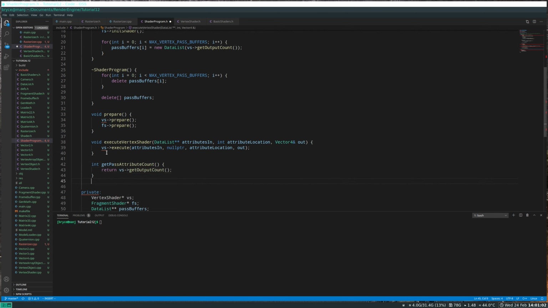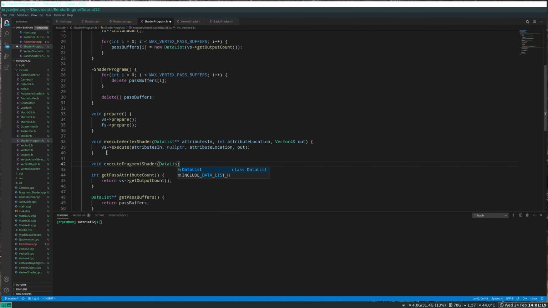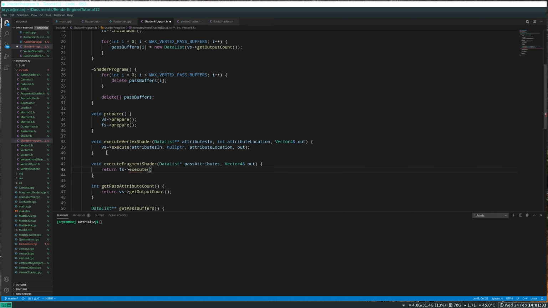Easy as that. Now data list pointer, you want to get pass buffers in the shader program, and you just return the pass buffers. So now there's another function that we need to add, execute fragment shader, which takes in just a data list pointer, pass attributes, and a vector for reference for the output. And this is just going to return fs.execute, and we pass in the pass attributes and the output.